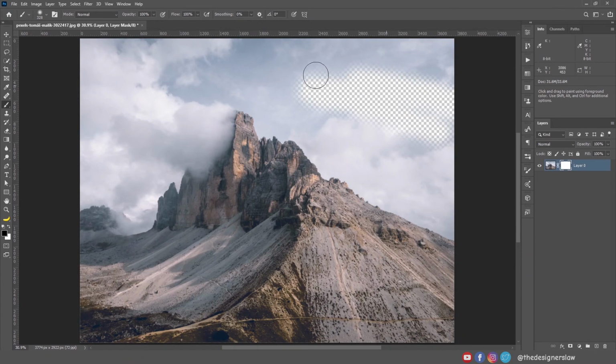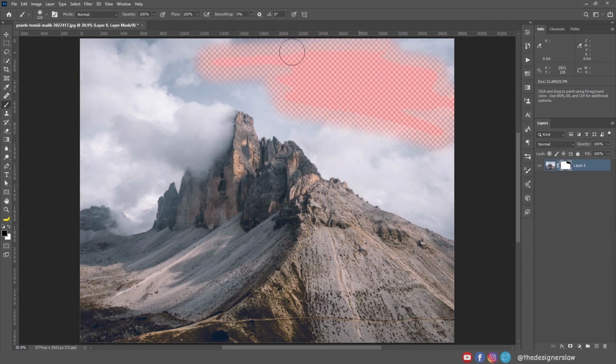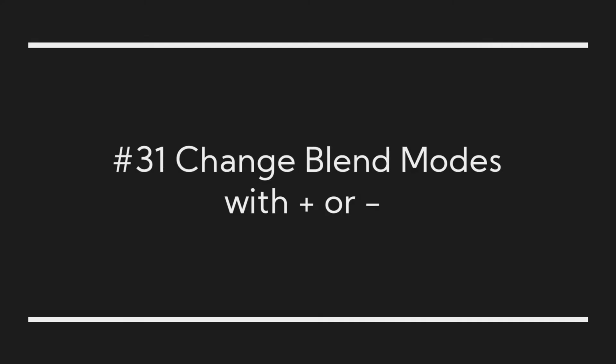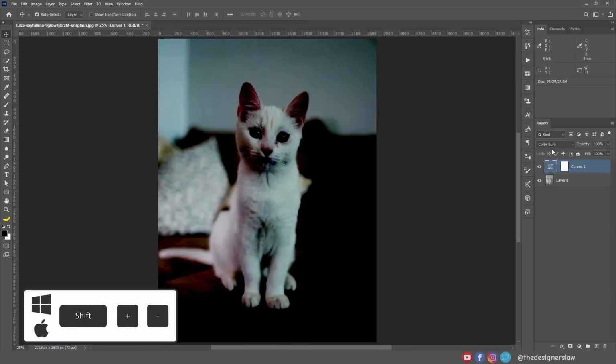While using the mask, if you press the backslash key, you can clearly see the masked areas. This is helpful when you have lots of layers or similar types of layers. You can change the blend mode by holding Shift and pressing the plus or minus keys.